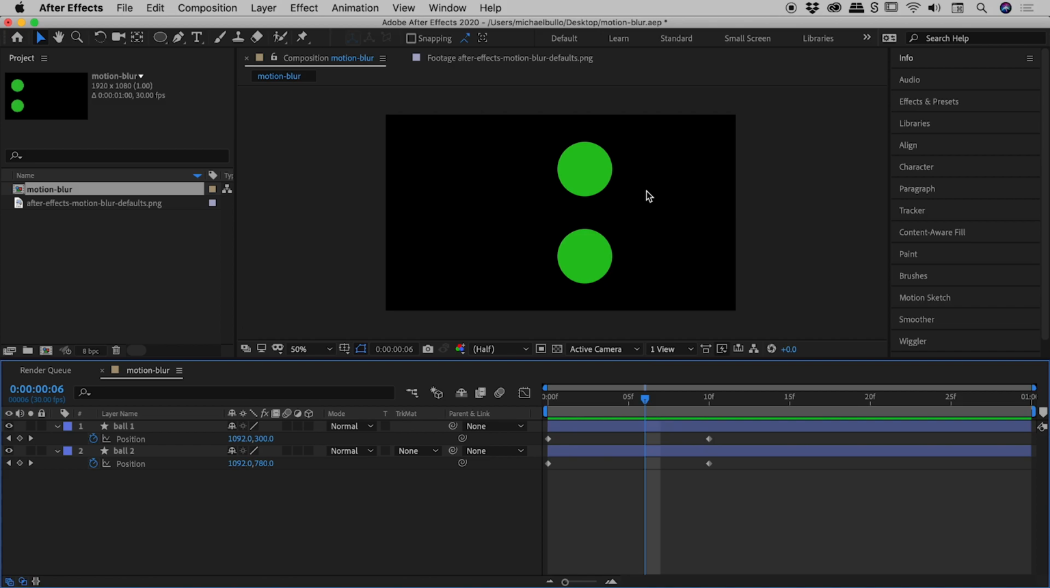I'll have shown you how to do that within only the next minute or so. That's probably enough for most of you. For those of you wanting to take a deeper dive into the settings for motion blur, I'll explain that in the second part of this video.